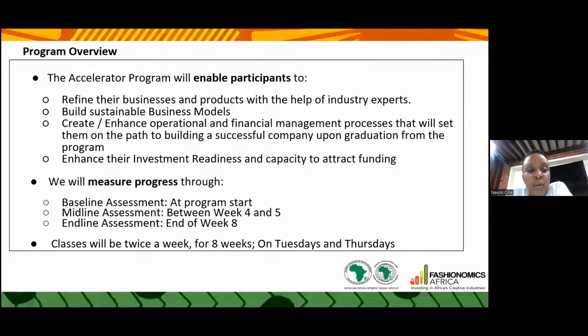We will measure progress throughout the program, starting with the baseline assessment, which we will do at the beginning of the program. Then we shall move on to a midline assessment, which we shall conduct between week 4 and 5. And then we will finalize with an endline assessment at the end of week 8.